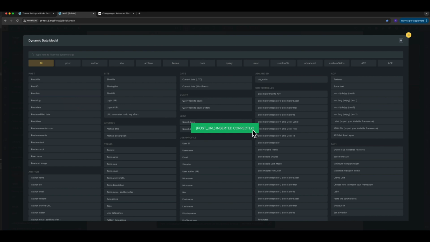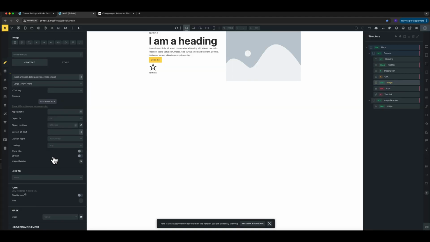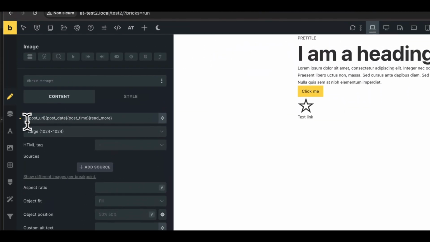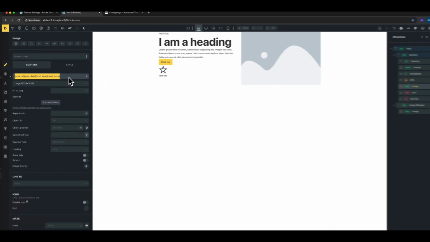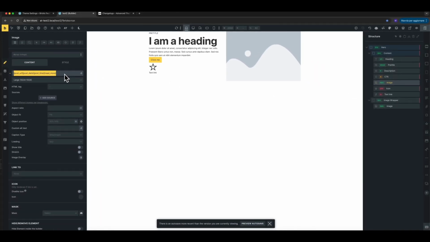You see that we receive a message. It's been correctly inserted. Then post date and post type again. And finally, I'm going to release the Shift key and click on the read more. Okay. And now you see that all the tags have been added to the input without having to open and close the dynamic modal again and again.